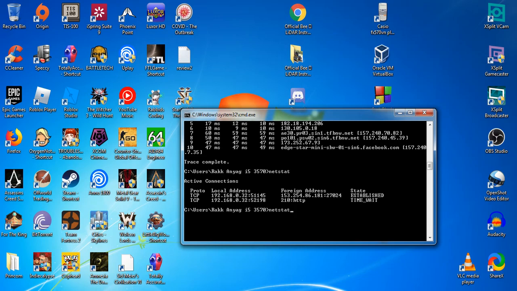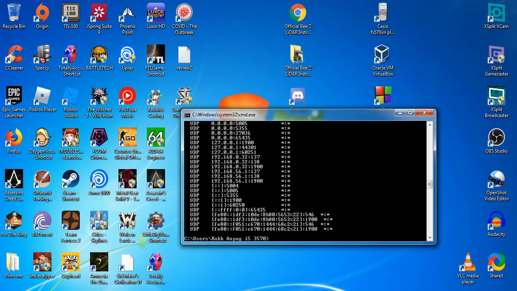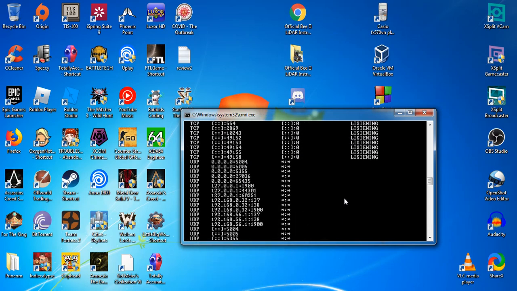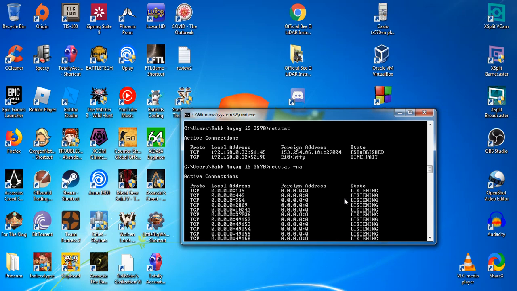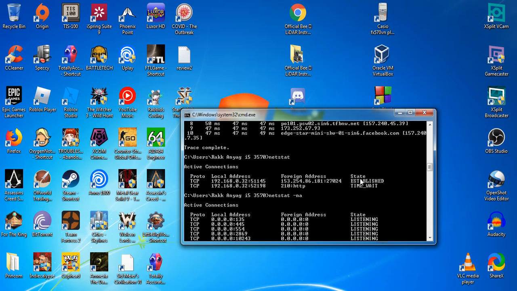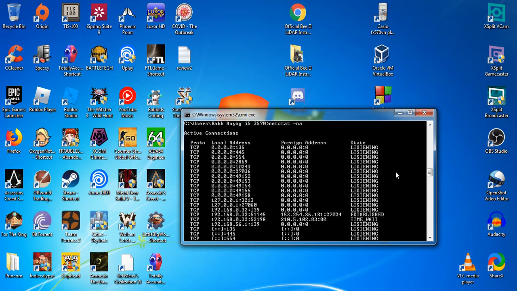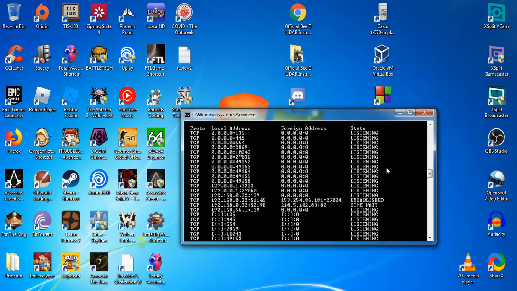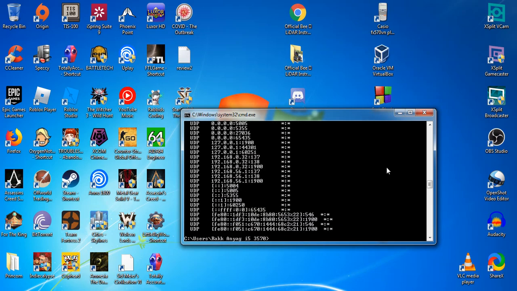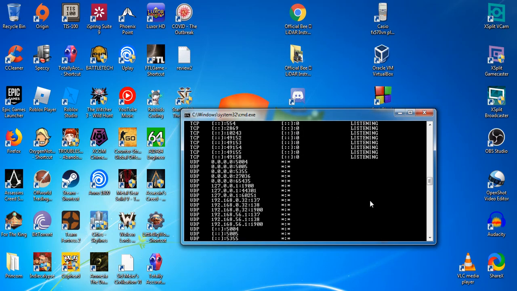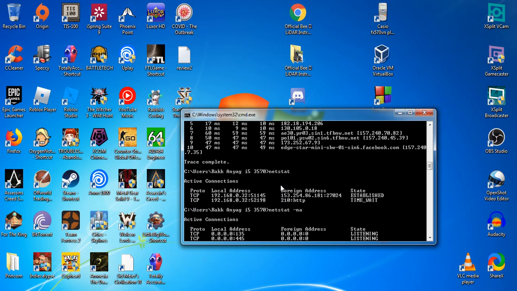Let's try -na. So -na is a more complete version, because this one shows the active connection, but if you want to look at all connections that are waiting, in this case listening, and others that are off, like the TCP and UDP ones here, then we use -na.